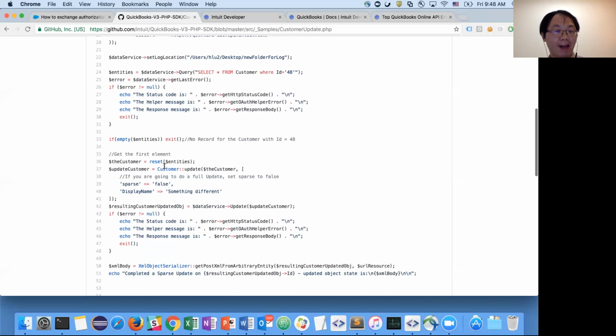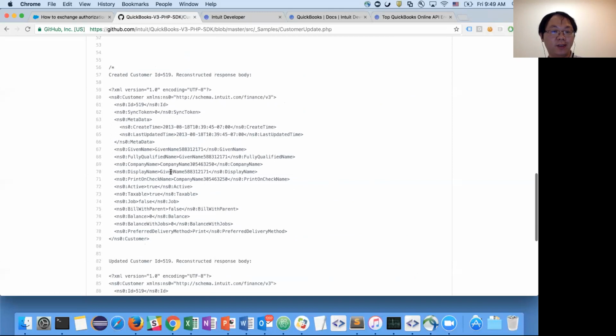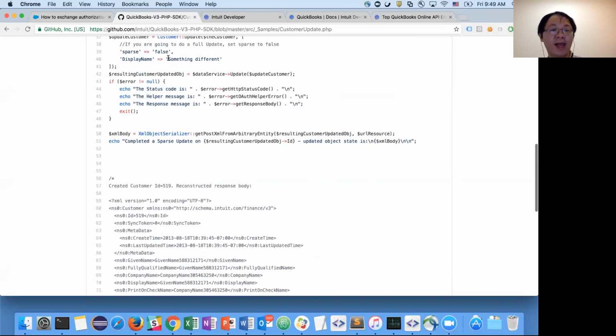Then you can use the update method from the facade layers. So you're going to change the customer's object and update it with the field you have. Let's say I want to change the customer with a different display name, and I want to change the display name only. I don't want to change everything. So I mark the sparse as false and change this name to something different. Then I call the update method. Now a successful request is going to return to you with the display name changed to whatever you have here.